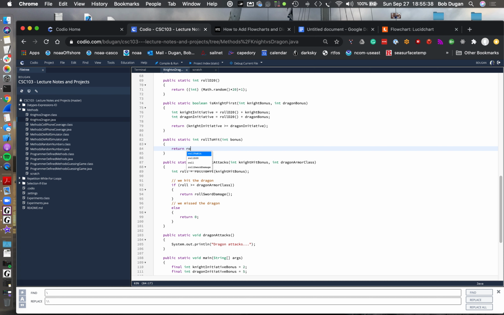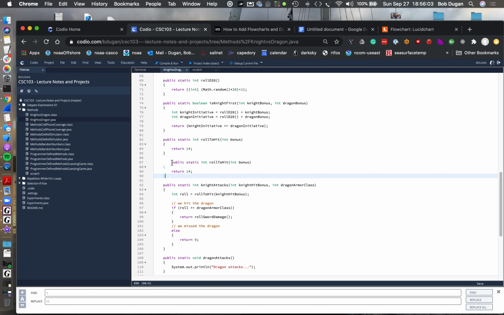Return. We're just going to roll a d20 and add to that the bonus. Oh, wait. I'm trying to solve the problem here. I don't want to do that. Let's say the roll to hit is 14. Okay. We're just going to hard code it. And roll sword damage, we're going to do the same thing for the sword damage. We just want to get this to work without thinking too hard about it.